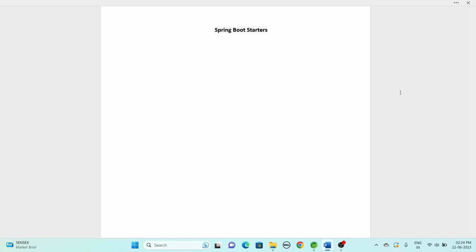Before starters, I just wanted to speak about a jar. In monolithic applications, we used to add jar files in the build path. So what is this particular jar? A jar is nothing but an application which has some functionality that we will be using in our application, so it's called a dependency. Our application is dependent on some other application's functionality. That particular jar file or jar library is called a dependency.